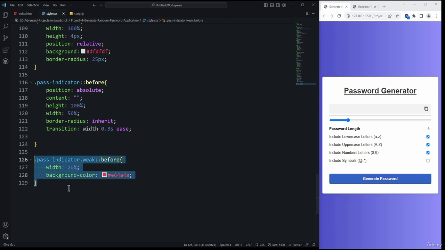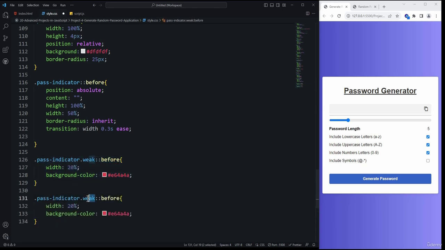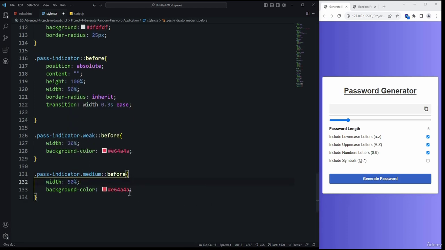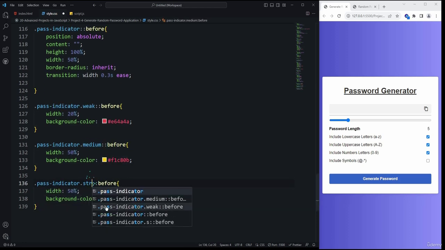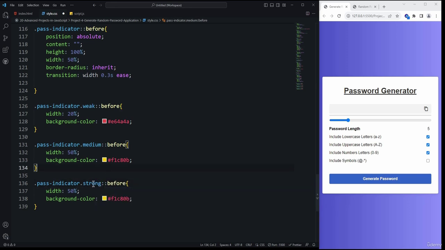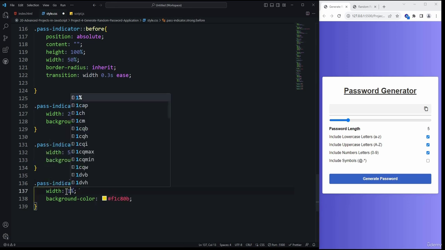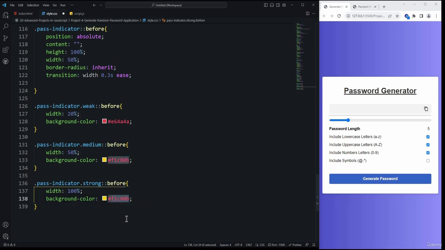Then similarly we need to create the style code for the medium password. The width is going to be 50%, and the color we want to use is F1C80B. Save it. This is for the yellow. Then again I'm going to copy it for strong, and the width is going to be 100%, and the color code is 4285F4.